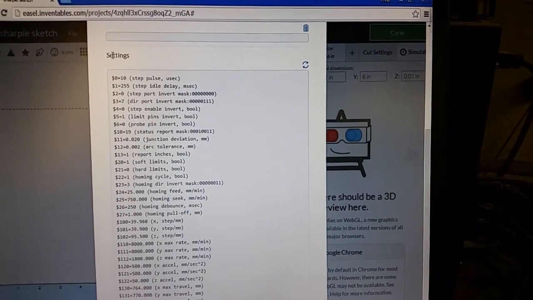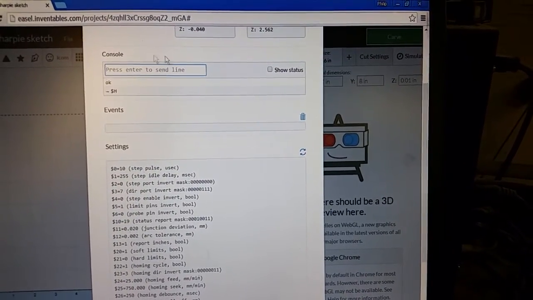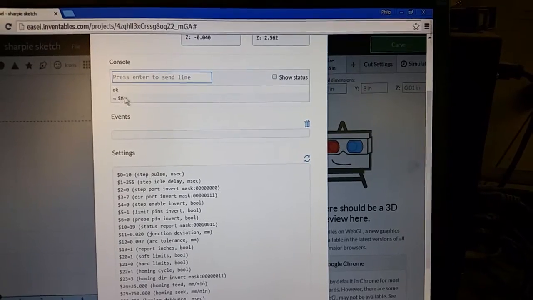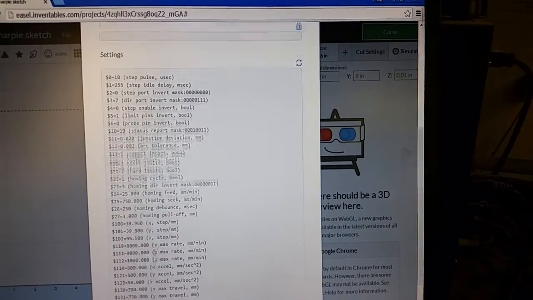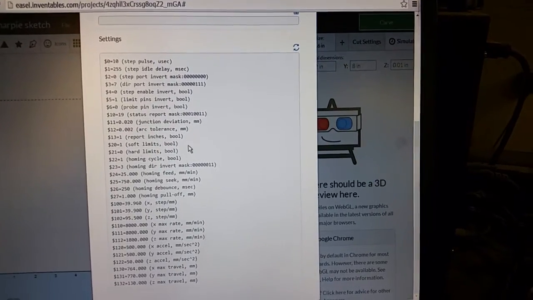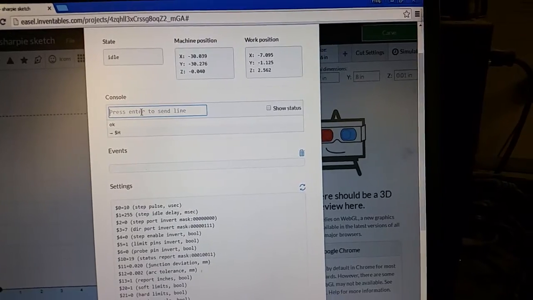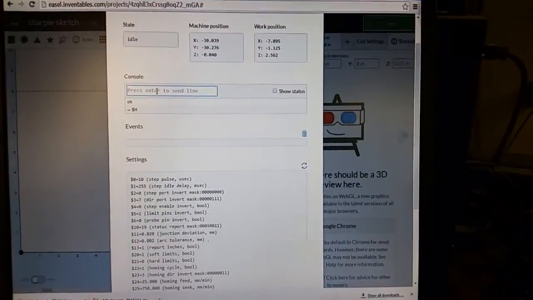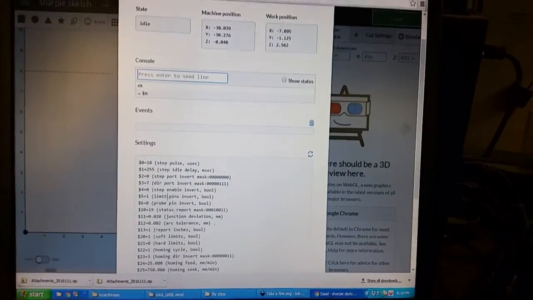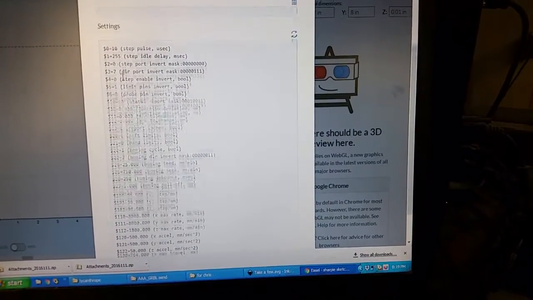They're always under here, under the settings, but a little bit of a warning: this console window right here, where it says OK, starts scrolling and adding a lot to it. So you might have to scroll down pretty far to get to these settings, or you can go into the console here and type in $$ and then enter. And it will relist these, but I believe they're backwards from what they're listed here. All right, so here's your Grbl settings.